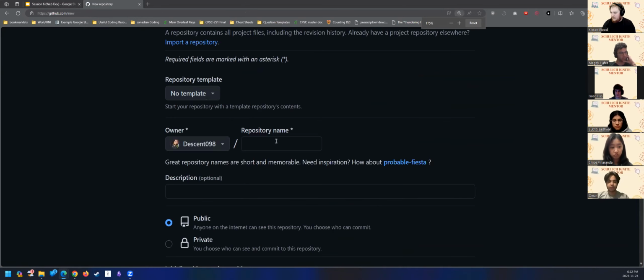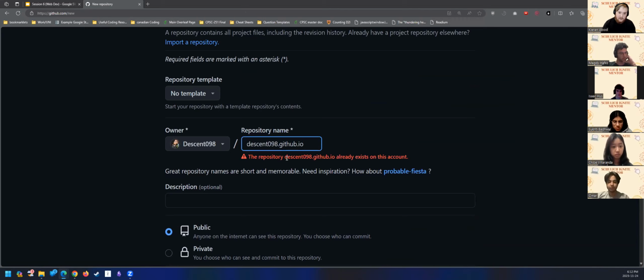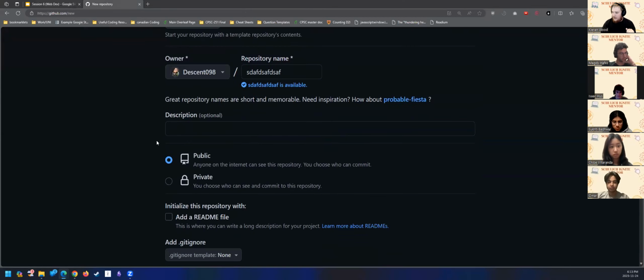So in my case, let me just zoom this in a little bit. In my case, that would be descent098.github.io. And that's what you'd use. As you can see here, it's going to error out because I already have a personal website on github.io. But for you, that's what you'd want to do as your very first website, whatever your username is .github.io. For me, I'm just going to put gibberish in there because I'm going to get rid of this later anyways.